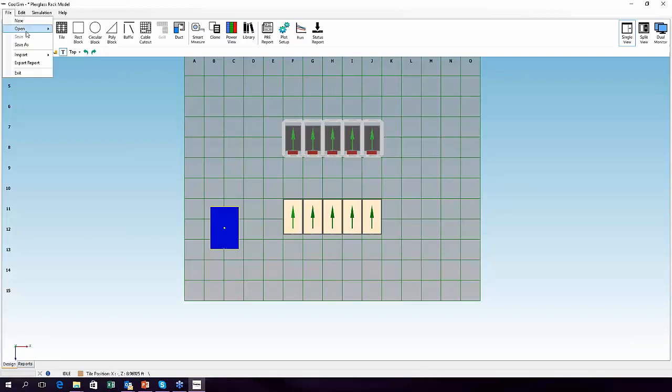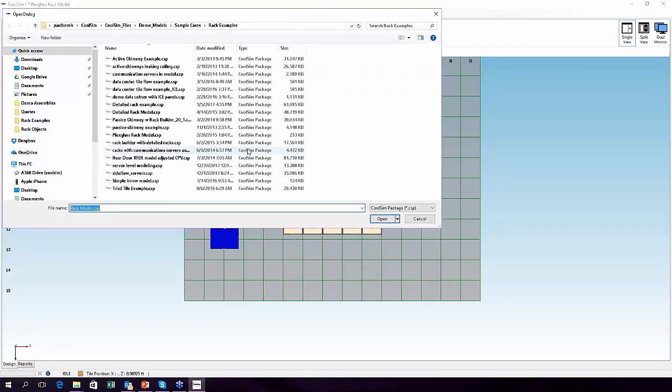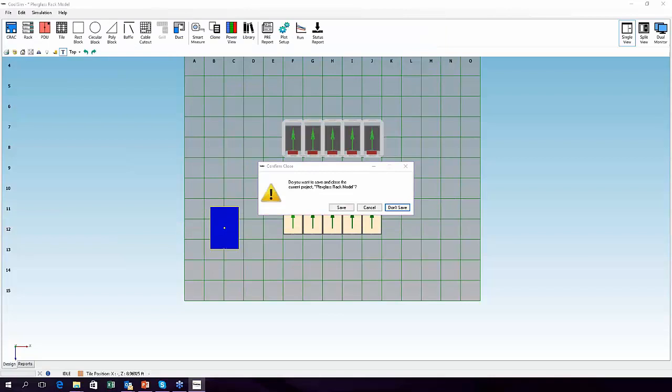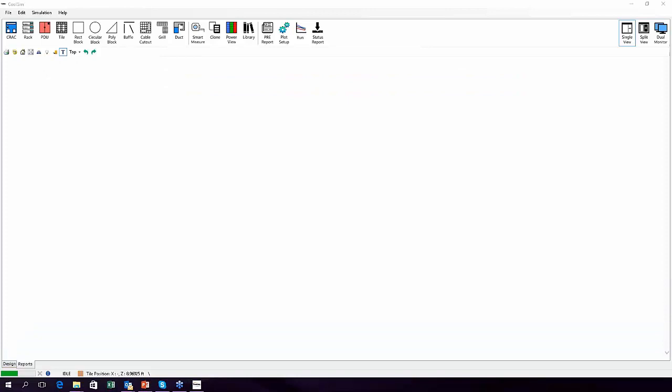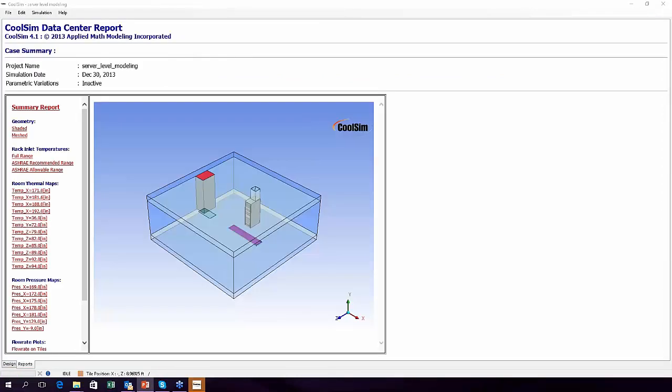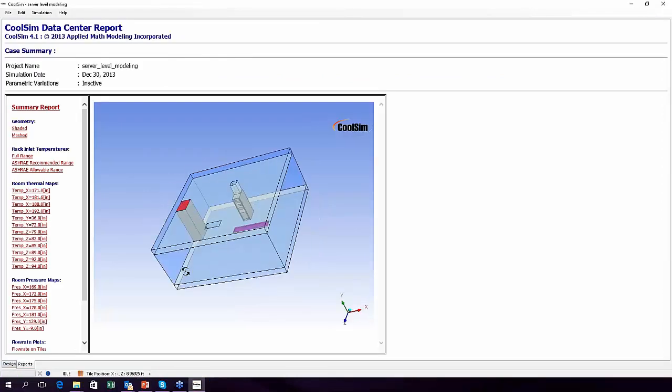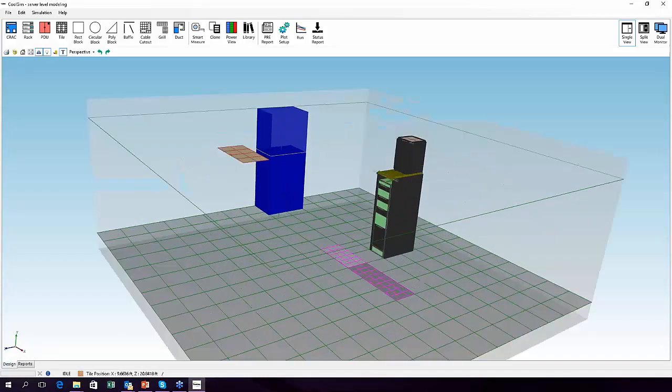So let's see if this has any results. No, it doesn't. Okay, so let's move on. And I think I've done most of these server level detail, server level modeling. So I think you get the idea. I'll just load this last one to see. This one is the same as before. I don't think there's anything unique about this.